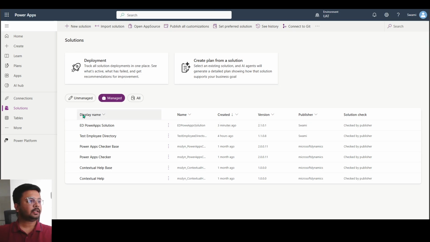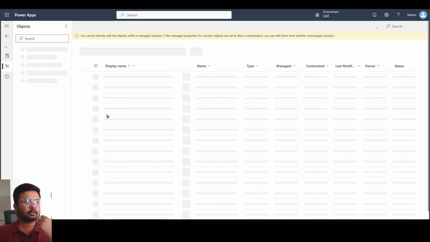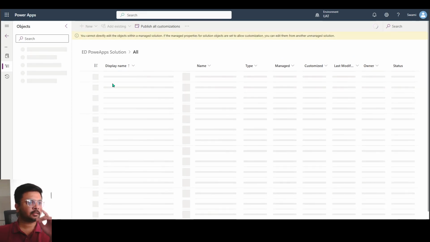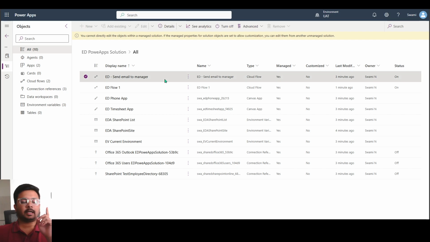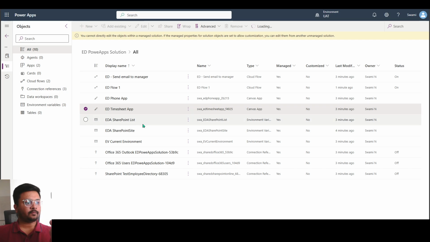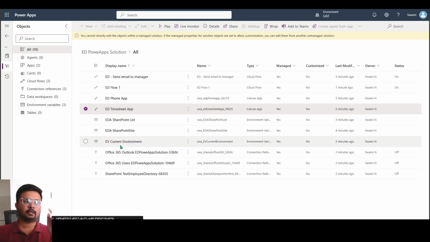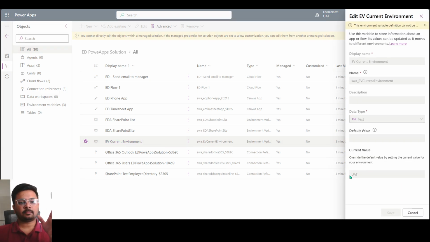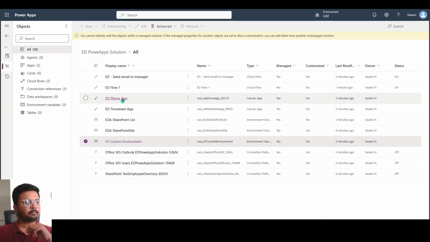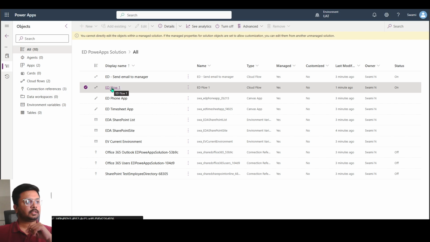We can ignore this. So as you can see, now we only have one solution called ED Power App solution on the UAT environment. If I open this, I should see all the 7 or 10 objects, I guess, including all the apps, flows, and variables. Yeah, I have the flow called email to manager. Okay, this is the flow. The timesheet app we also have. Then I also have this one, EV current environment variable. Okay, so for this variable, you see, I added a value called UAT that is appearing.